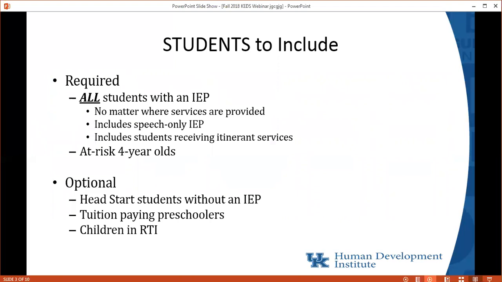One of our most frequently asked questions is, which students must I include in KEDS? The answer to that question is all students with an IEP and all at-risk 4-year-olds. Data collection is required for all students in your district with an IEP, even if they are not being served in your preschool center. If those services are being provided in Head Start, private childcare, or even at home, and even if it is a student with a speech-only IEP, you are required to provide demographic data and a completed assessment for that student. Data collection is optional for other students, including any Head Start students without an IEP.